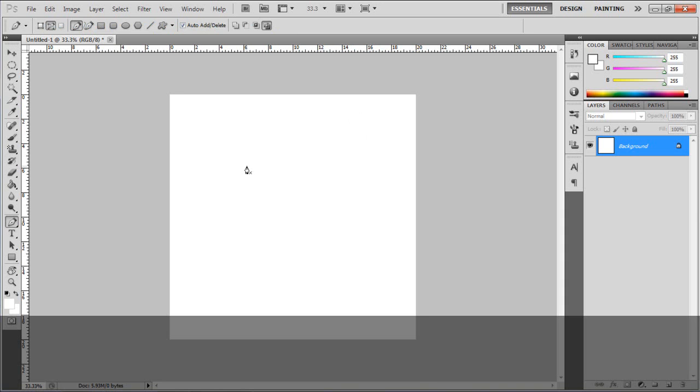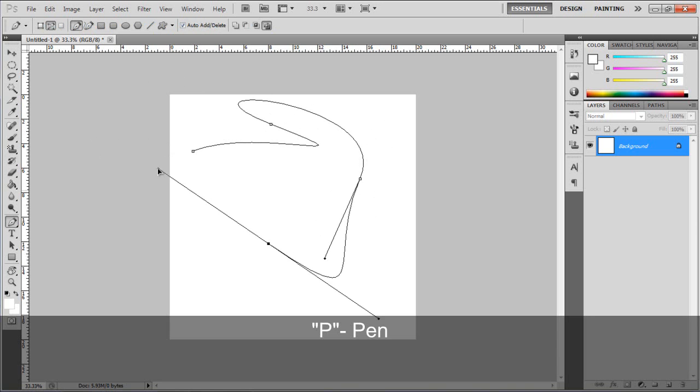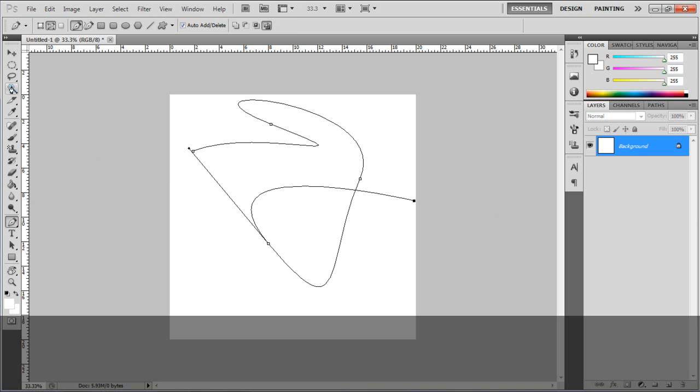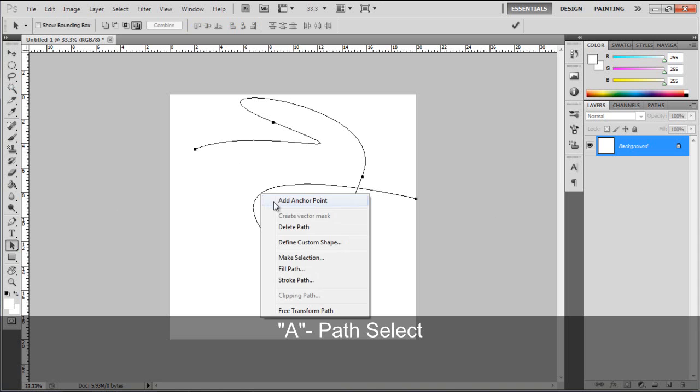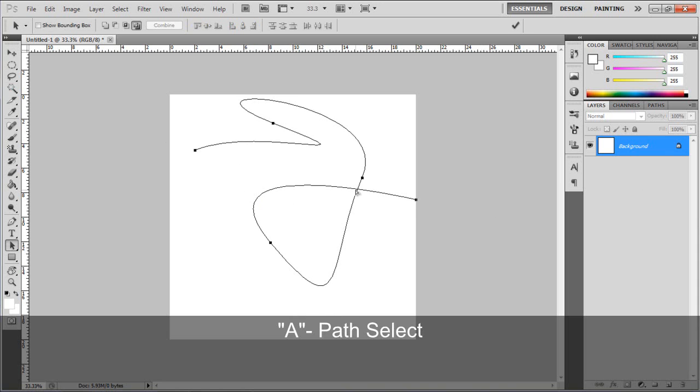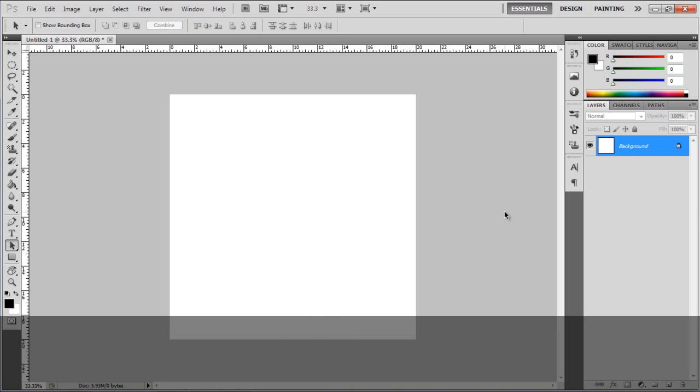Now P is pen. This is pretty self-explanatory, like T for type, E for eraser, P for pen. You'll get used to it. It's not that hard actually. A lot of people use the pen tool, so that's kind of important. Okay, now you do A, which is the path select tool. You can right click and edit the lines you make with the pen and other cool stuff.